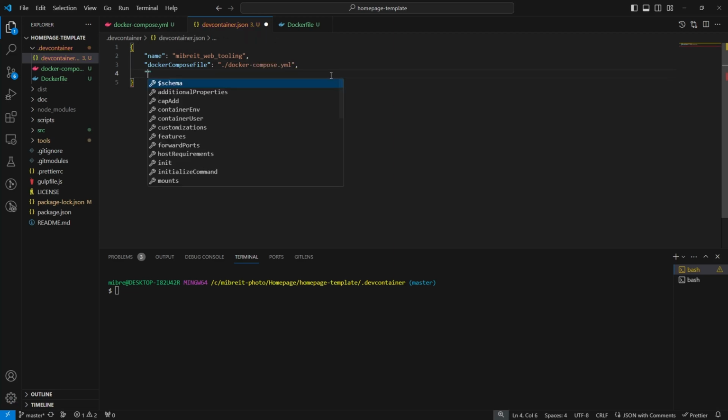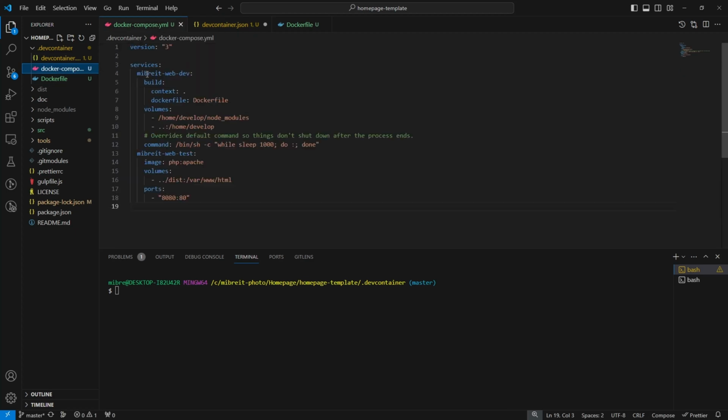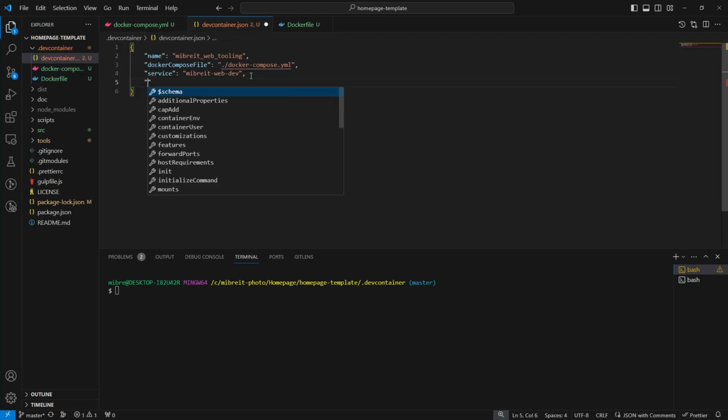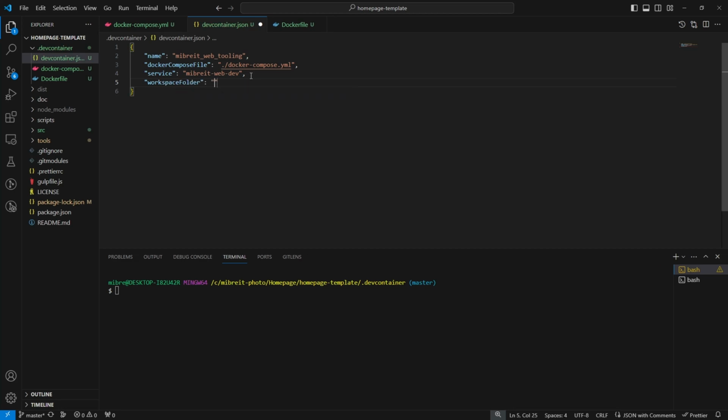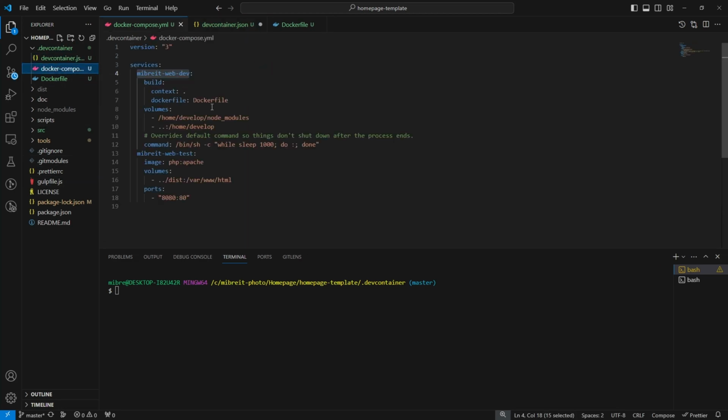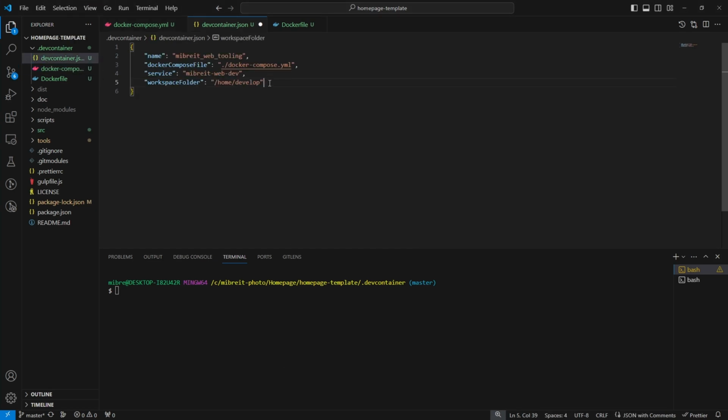Then we have to specify the service inside this Docker Compose file that contains our dev container. Because remember, we have multiple services in this Docker Compose file, and only one of those is the service we use as dev container. Here we take this name which we defined. Also very important, we have to specify the workspace folder. This one is the folder into which we mounted our development content, so this here, /home/develop. Now we also want to define a shutdown action. Stop Compose is also a predefined action here. With this, we can already run our dev container.